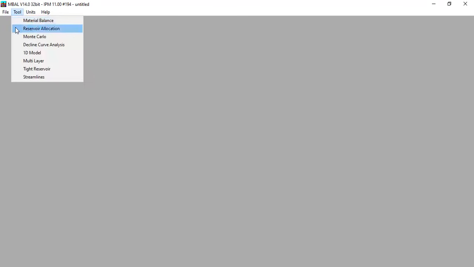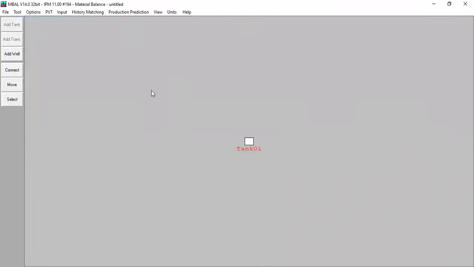Okay, unit system, close. And here in Embal software, we can find several tools. If you open this one, you can see Material Balance tool, Reservoir Allocation tool, Monte Carlo, Decline Curve Analysis, 1D reservoir model. You can also do that with Embal. And for some updated software, you can have Multi-layer, Tight Reservoir, and also Streamlines. Okay, but of course we will start by using Material Balance. So select Material Balance.